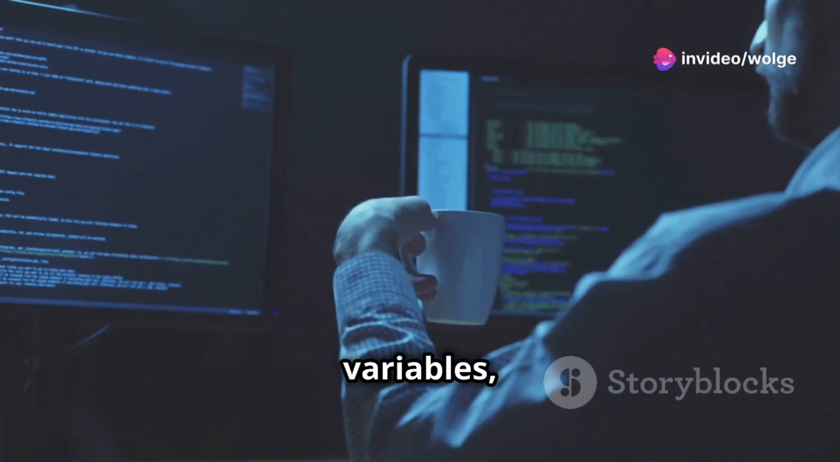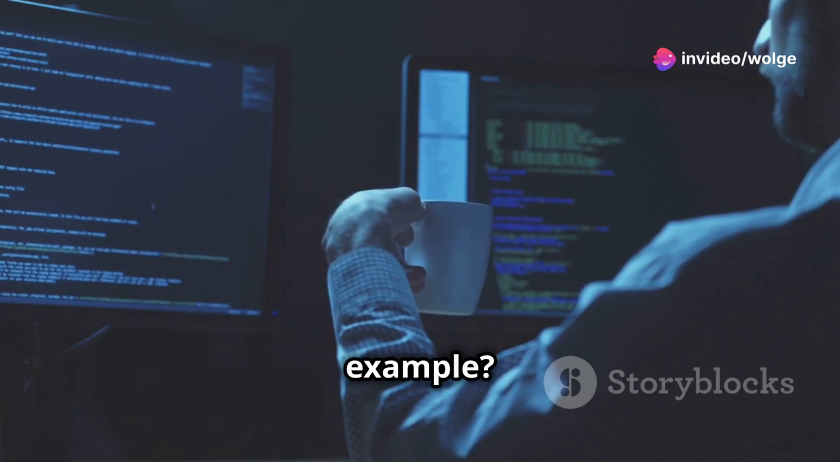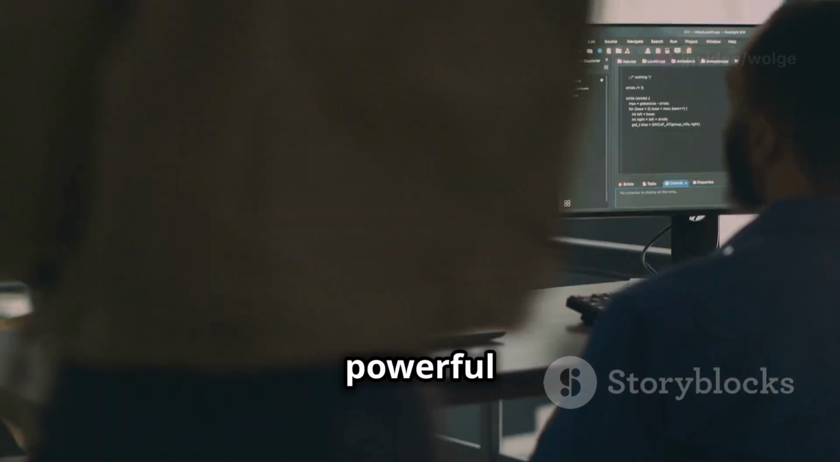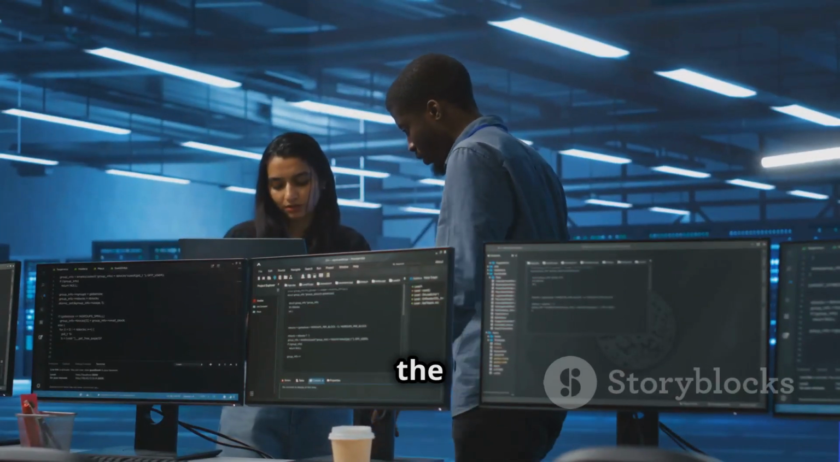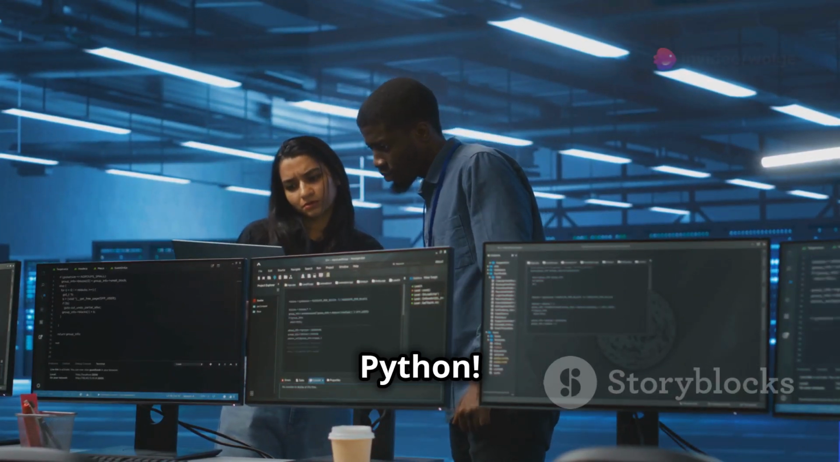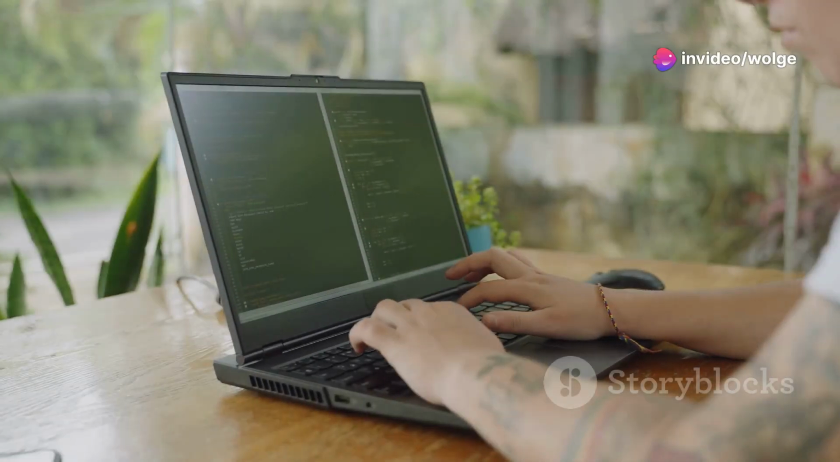See how we used variables, input, conditional statements, and output in this simple example? This is a basic yet powerful demonstration of how programming can solve real-world problems. That's the power of programming with Python. With just a few lines of code, you can create meaningful applications.